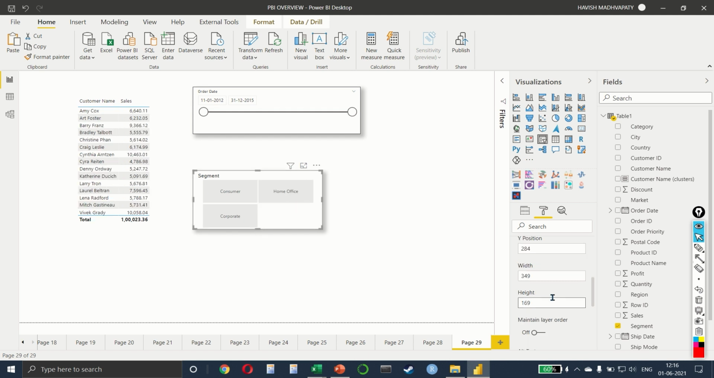Obviously, there are many other options available that you can go through. So if you look at selection controls, we have a single select, we have a select all option, right? You will have to spend some time going through these.